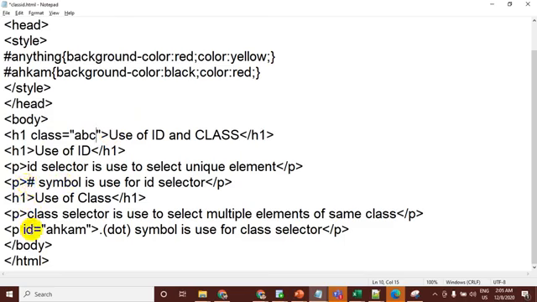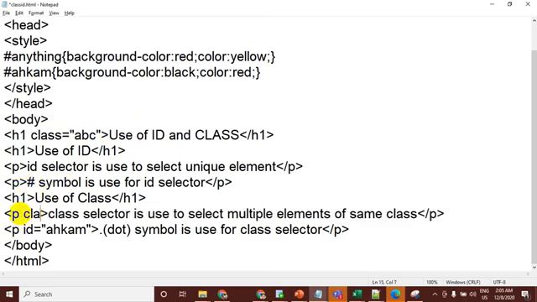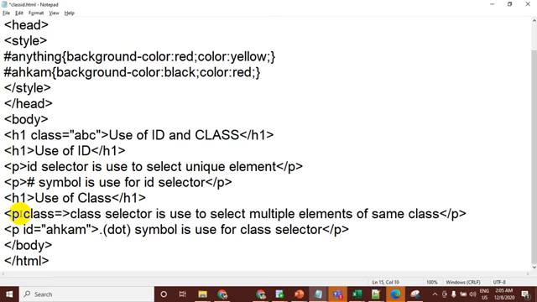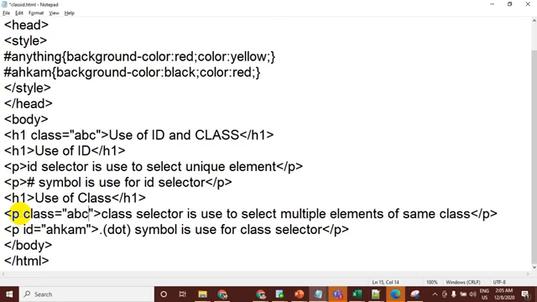Then I have one more paragraph, this one. I'm going to assign one more class equal to ABC. Okay, and one more, for example, I want to change this to H2, and I want to change this one too. Please students, please pay attention. H2, again I am going to add class equals to ABC.